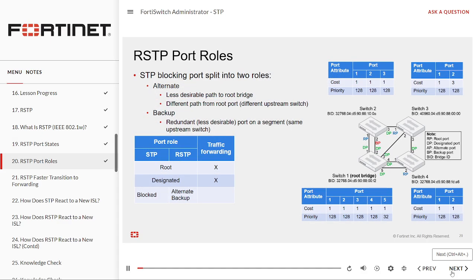RSTP also introduces two new port roles that better define the role of the STP blocking port: alternate and backup. The other two port roles, root and designated, work the same as in STP. An alternate port has a less desirable, higher cost path to the root bridge than the root port, and is also connected to a different switch than the root port. A backup port is a redundant, less desirable path to a segment where another, more desirable port is already connected.